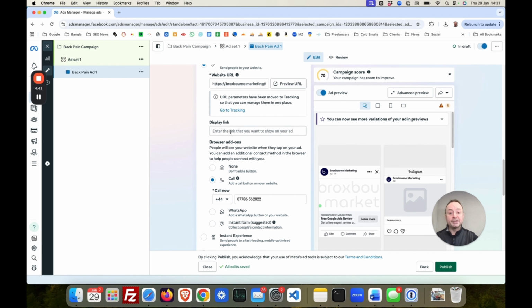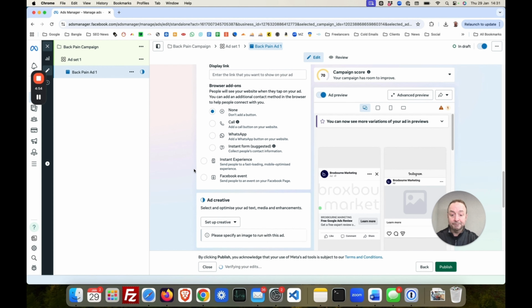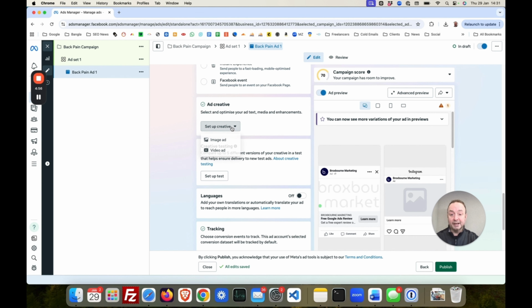We're going to send them to our website. And here we might want to have a particular link that we display, for example, name of our website /backpain. We can add on different buttons to the browser here. I'm not going to do that for now because I want people to go to my website and convert. Then here we're actually going to set up our ad creative.